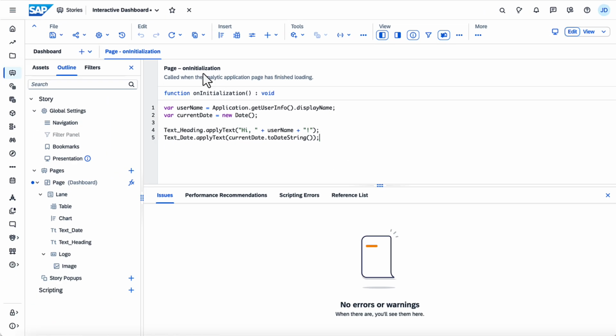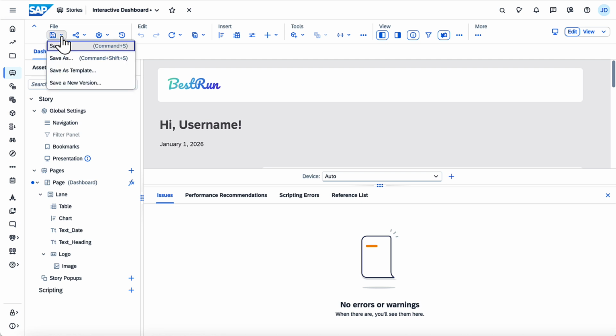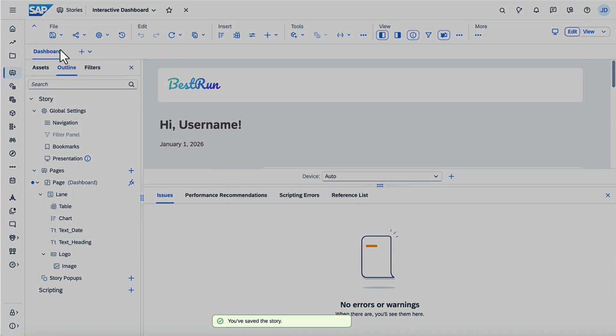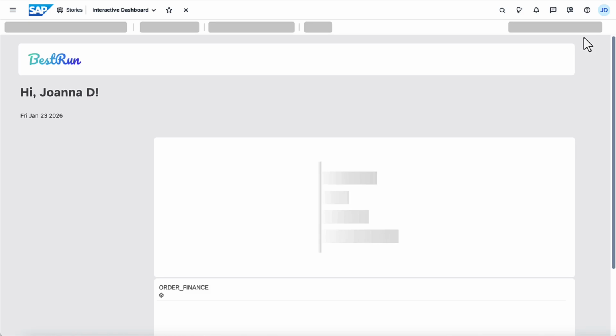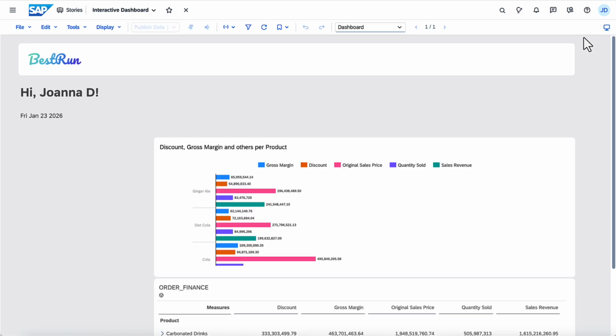Now that you've completed writing your script, you can save your changes. You can then view the story in view mode to see the logic you've defined using scripting. Notice how the text objects now show the actual username and current date. To learn more about how to apply scripting capabilities to your stories, check out the other videos in the series and the links in the description, and try it for yourself today.